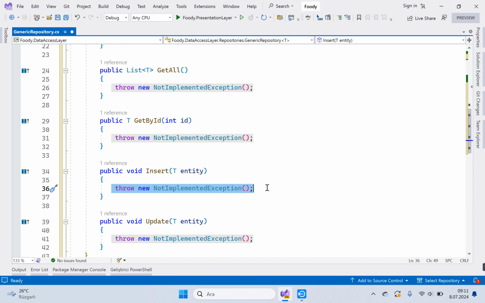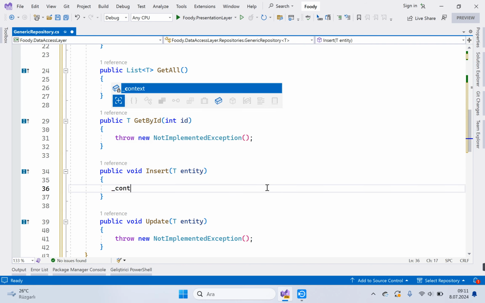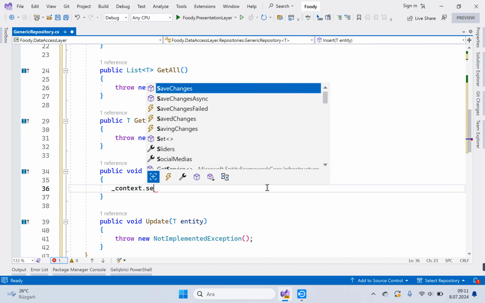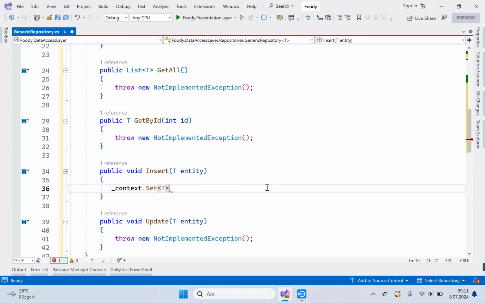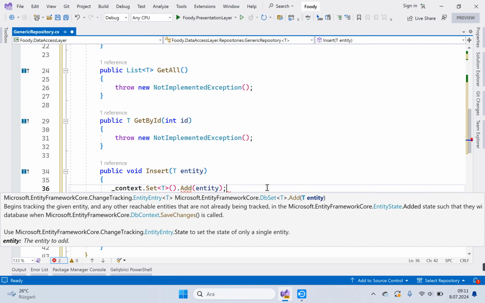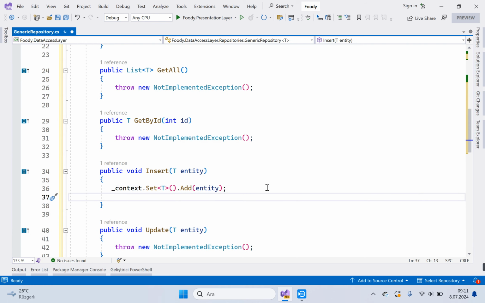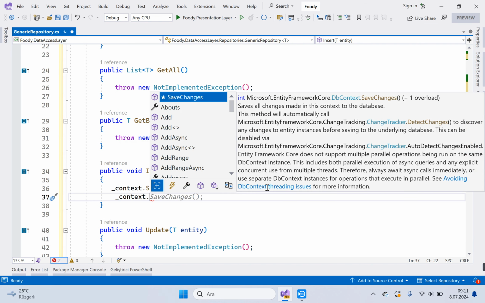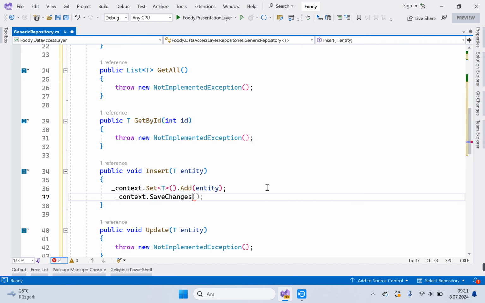Let's write the add method for the addition operation. _context.Set<T>().Add, what's the parameter? entity. Okay, this line is ready. Let's not forget to save the change after writing our method. Addition is altering: _context.SaveChanges. Our insert method is ready. Okay, good.